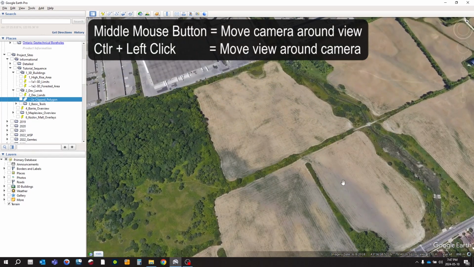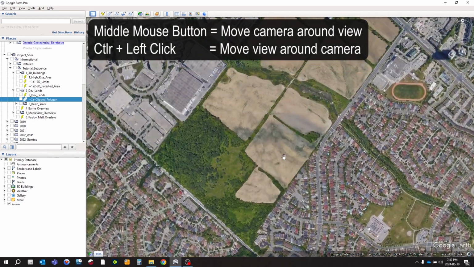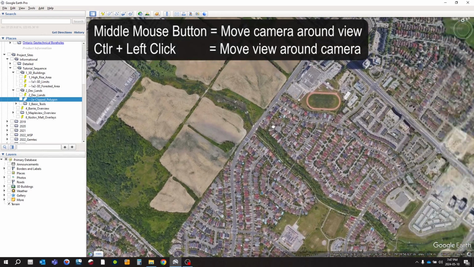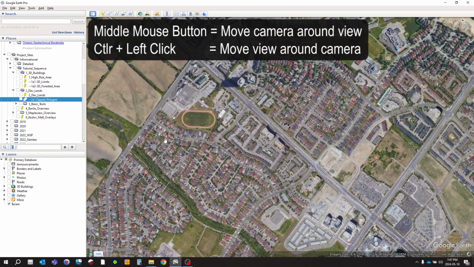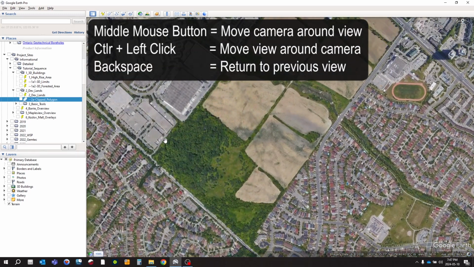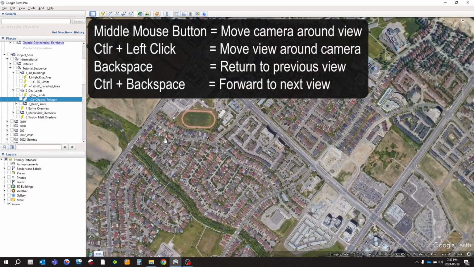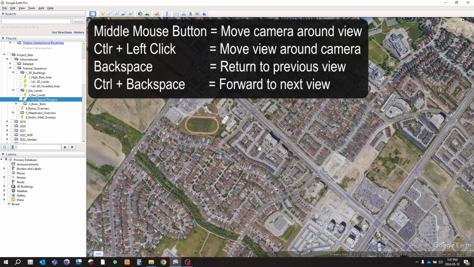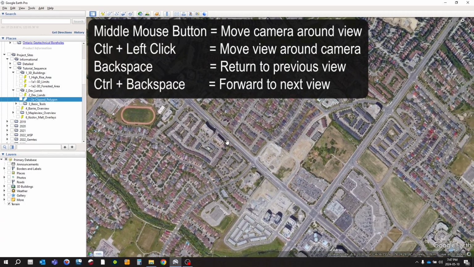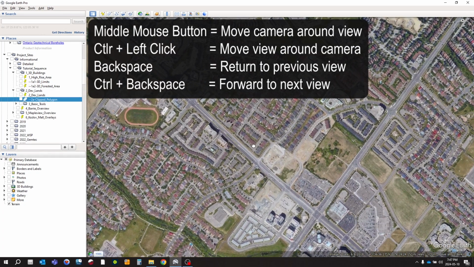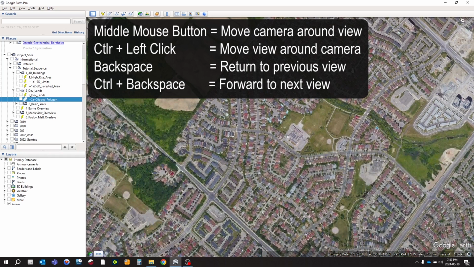One unusual function of Google Earth is that if you have the camera in one position and move it to another position, pushing the backspace button will take you back to where you were previously. You can also use Control Backspace to move forward. However, keep in mind that even small camera movements will count as a movement. So this and this will be the same as moving from here to here. And sometimes this may not be a reliable way to keep your camera in an existing position.